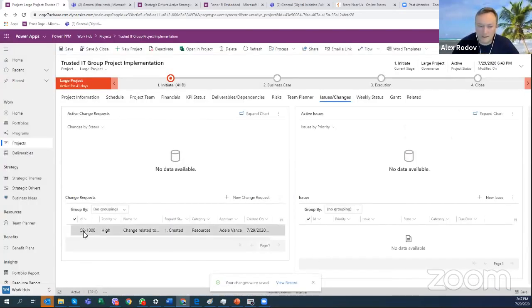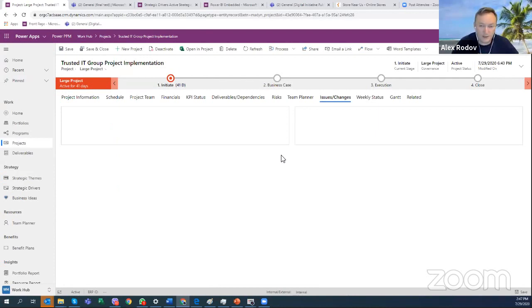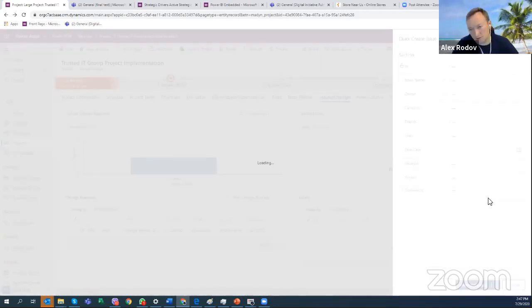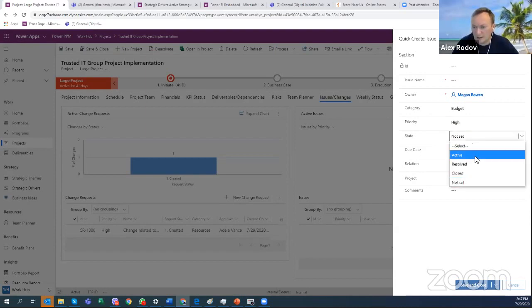So this is going to add a change to our change log, and then appropriate processes would kick in to have the change approved by the business sponsor. The reason I wanted to click on that is because the owner of this became my user here. And going back to changes and issues, again, the new issue: I can create a new issue for the project. Let's just say we're discussing something, and then there's a new issue. I can log a new issue. I have a different category for the issue, the priority, the state of the issue, due date, and relation to the project.